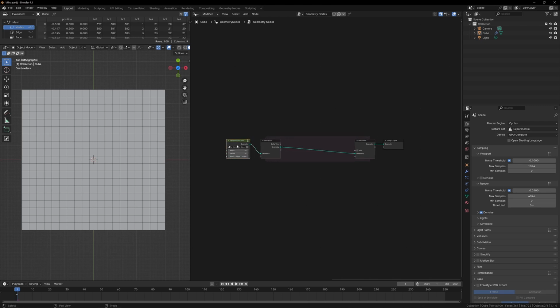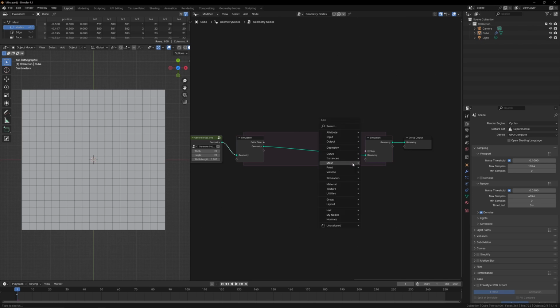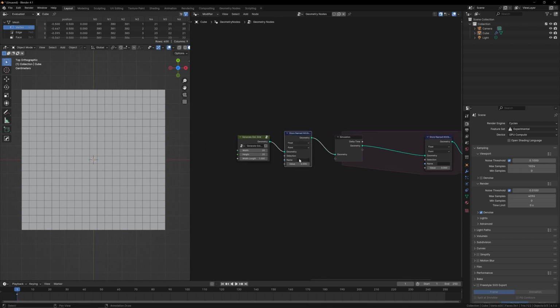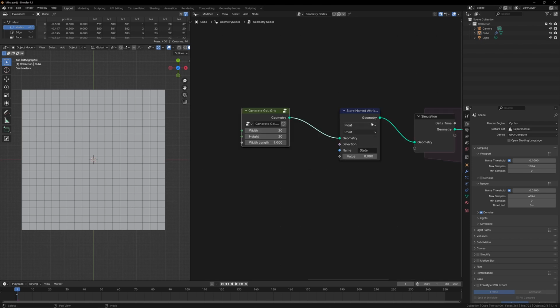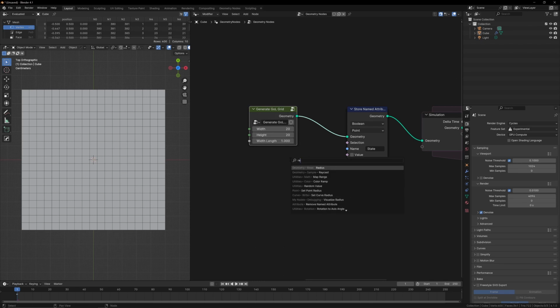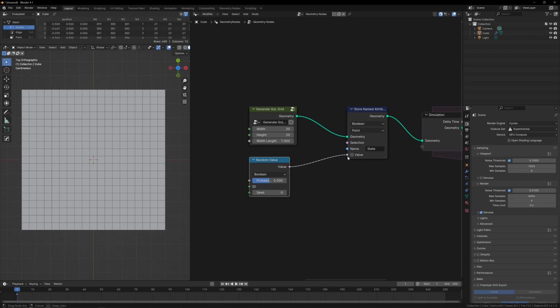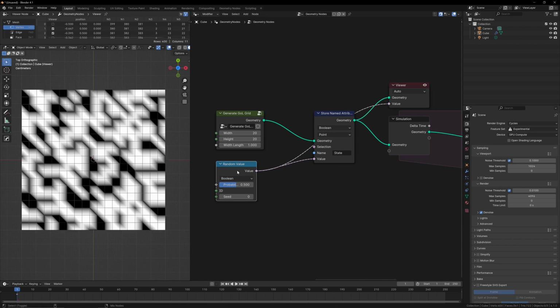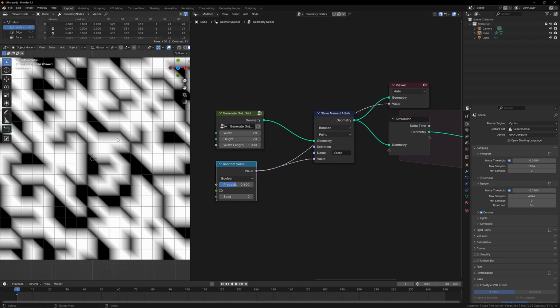And all we need in here is a store named attribute, so we can update the state of each cell every frame. And we'll need another one in front here to initialize a value. So we'll name this state. So this is a Boolean, and we can use a random value with the type set to Boolean to set an initial state. Now if we check this using the viewer node, we can see that this fills every cell with an initial value of either 1 or 0.